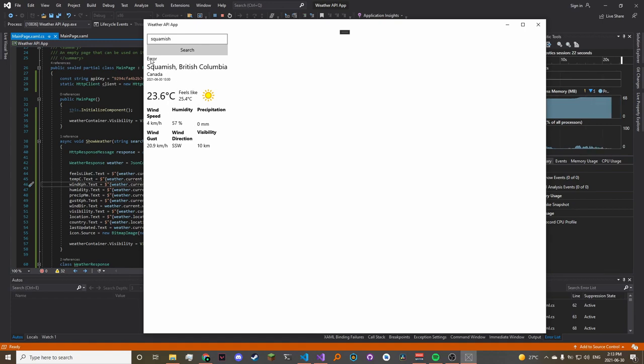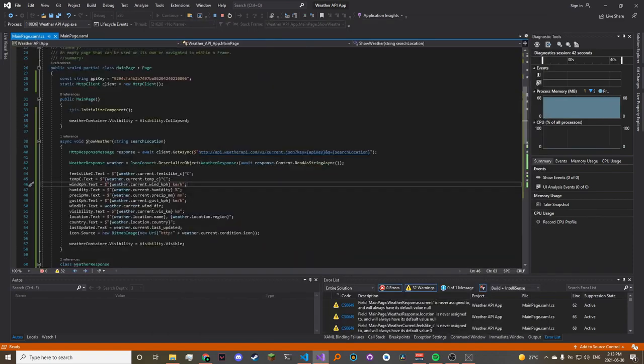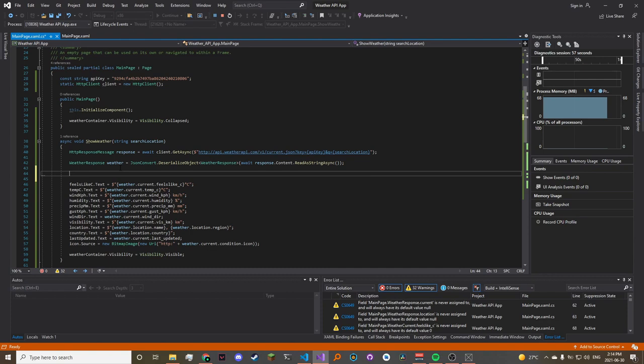Now you might see this error text up here, and it's the text block that shows the errors when the request runs into an error. So right now we're kind of showing the data no matter what happens to the request, but truly we should be checking if the request was successful or not, because this will only be containing this data if it's successful.